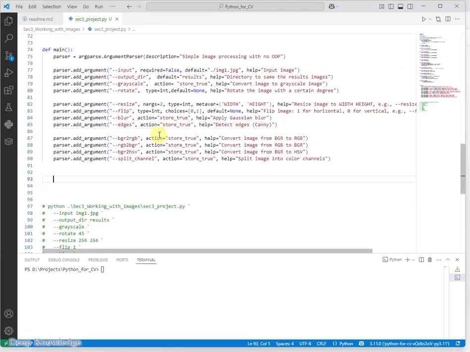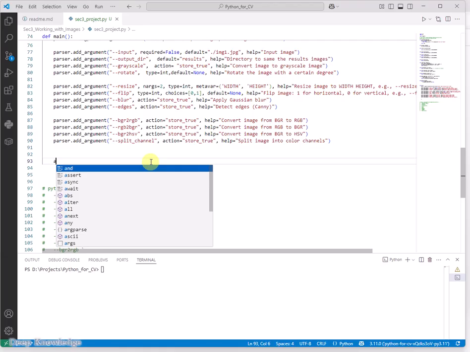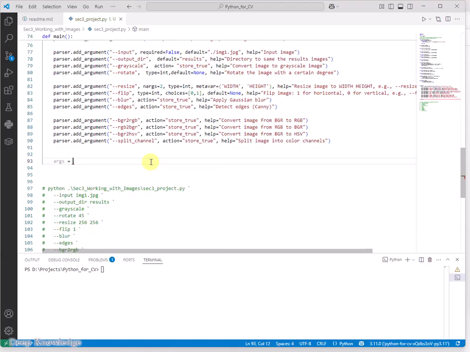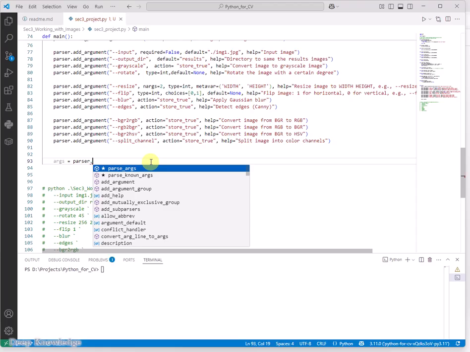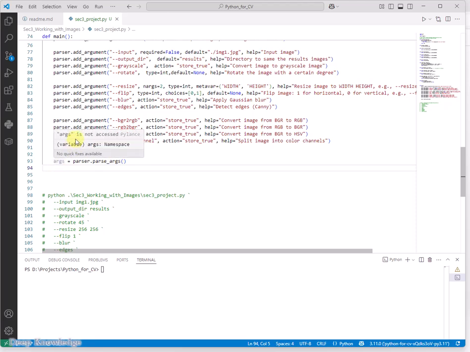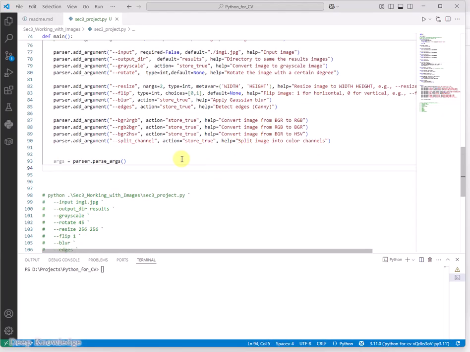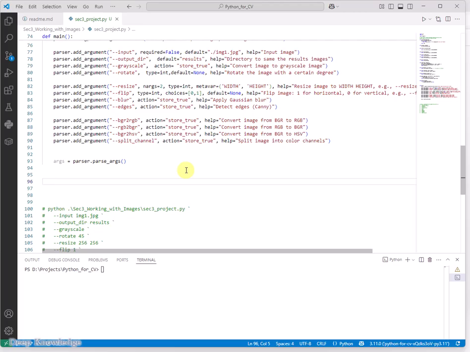So now we have all the parameters here, right? Now we need somehow to pass these arguments. So we can see args is equal to parser dot parse arguments. Now this will hold the arguments, for instance, input, output, grayscale, and so on. So now how can we do this?